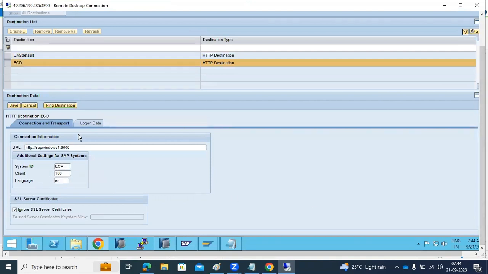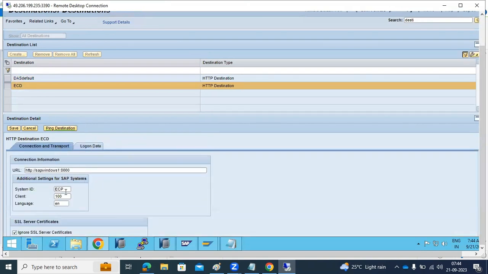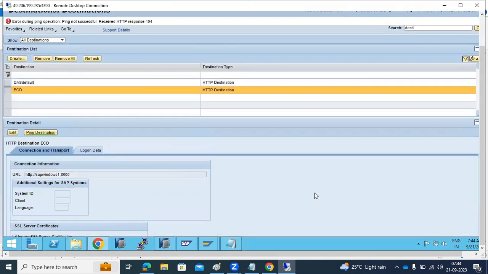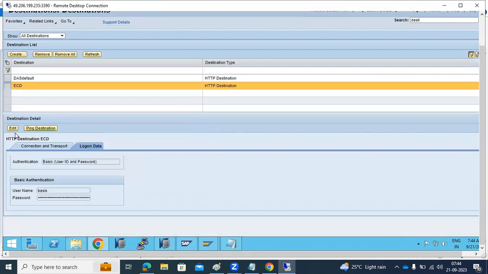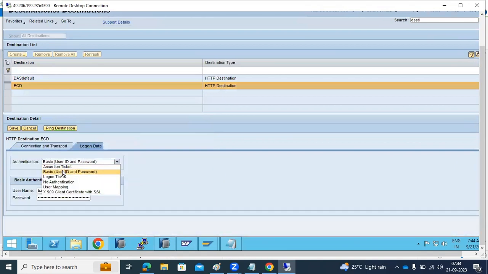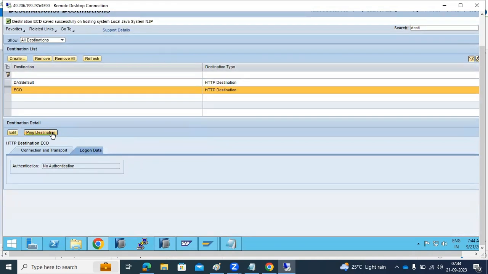Here we created the destination. Go to the logon data, so that we also created here. Maybe these additional settings are not required for this HTTP destination. Then save it, ping it, still not successful. Just remove the no authentication, save it, ping it, and the ping is not successful. So something we are missing here.